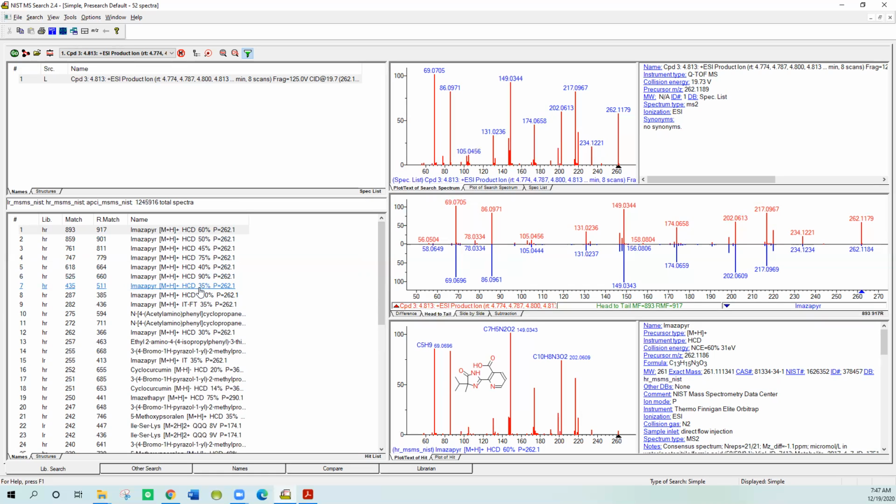Okay, so let's talk about a couple of the other windows. Of course, let's mention again, this is where our unknowns are. These are where our results are. This is the unknown spectrum here. This is the mirror image of the unknown on the top, the known on the bottom, whichever one you have selected in the window over here, and then the information.